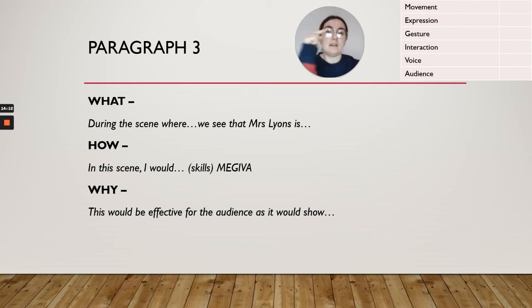Okay, and again, you're ticking off your elements of MacGyver, because over paragraph 3 and 4, you are going to have to talk about all of those elements again, okay? So pause me now, write up your paragraph 3. So you might choose to do where the Lyons family move out to the countryside. You might choose a different moment. It's totally up to you. But write up that paragraph about how you would perform Mrs. Lyons in that scene and why.